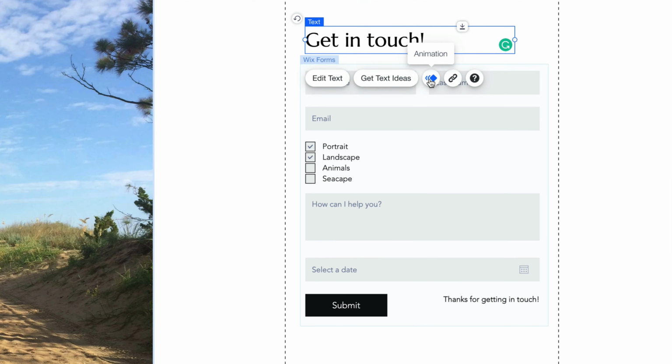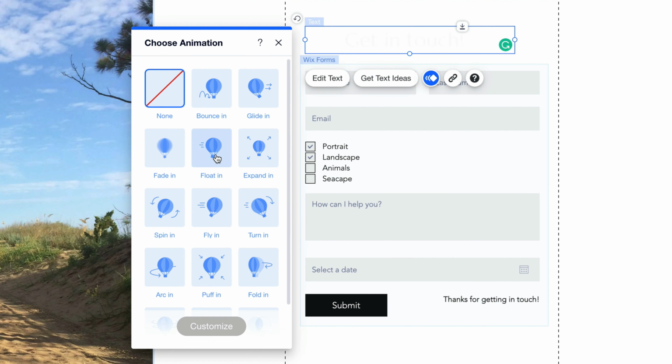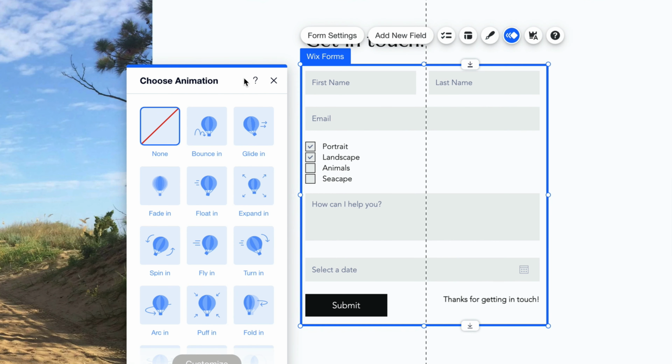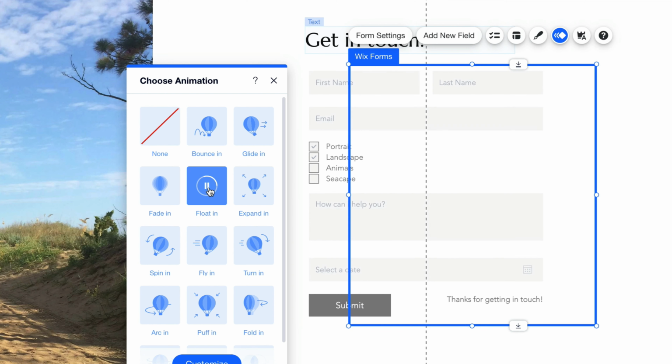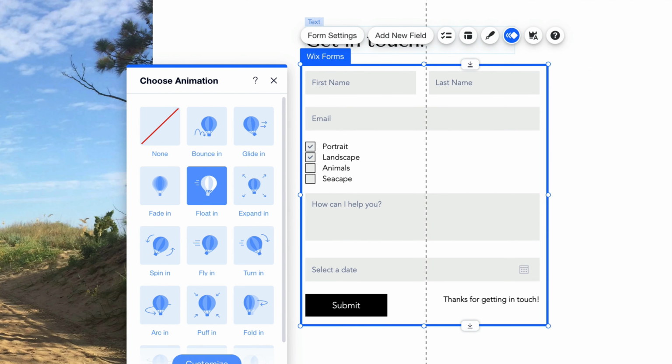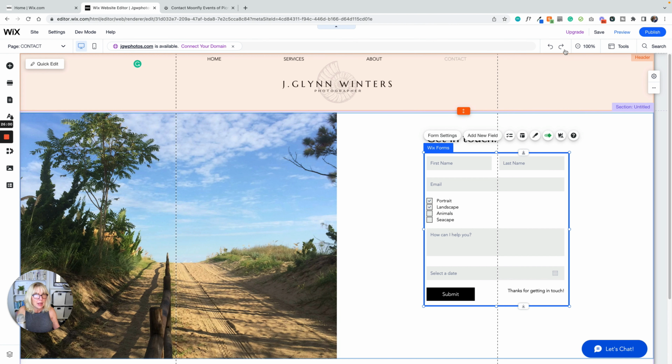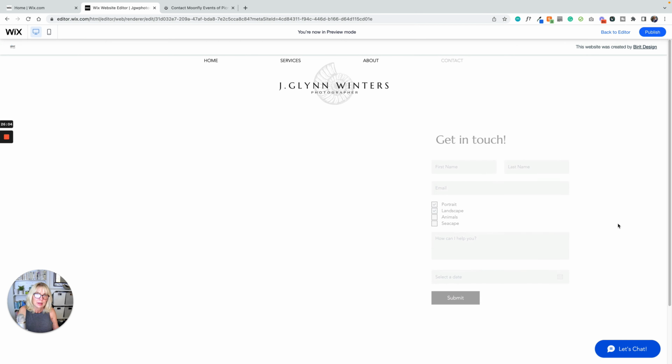I'm going to add a little animation to this. Let's have that float in from the side. I'm going to add a little animation to my form. So I'm going to click on this animation button, and I'm going to have it float in, but I don't want it from the side. I want it to go from the bottom. So I'm going to click that and have it come in from the bottom. And we're going to preview this now and see how it looks.